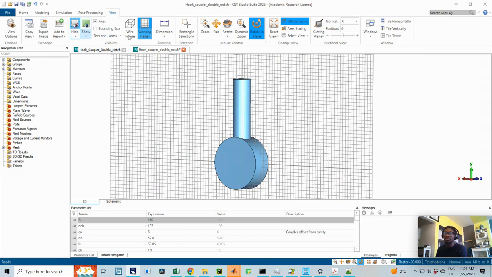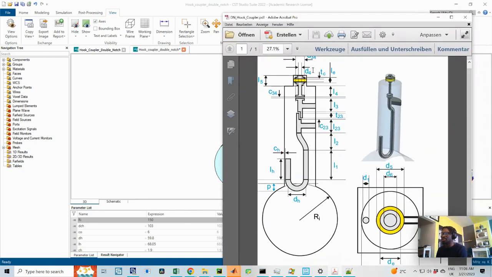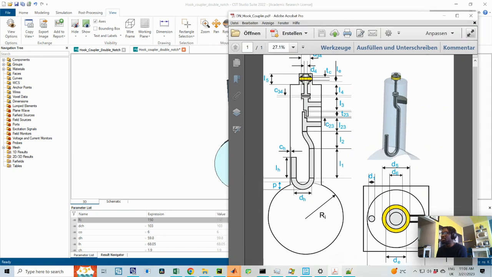Now I'm going to turn off the working axis. Yes. So next, we build the next cylinder on top. So we're building the cylinder on top.